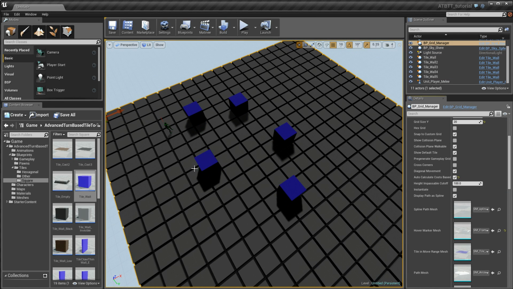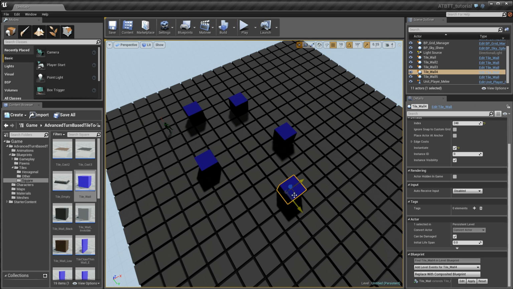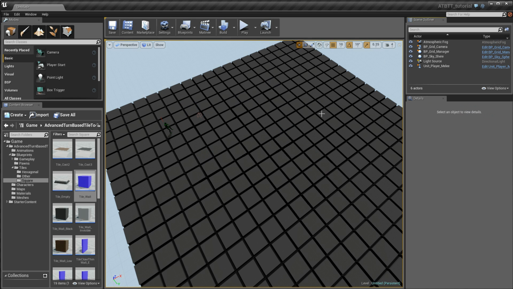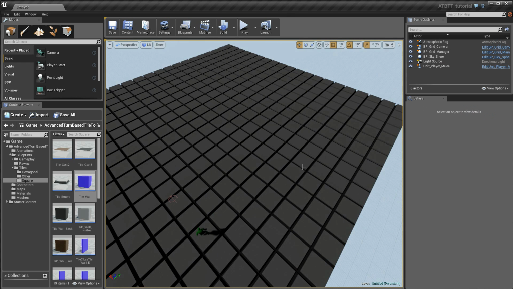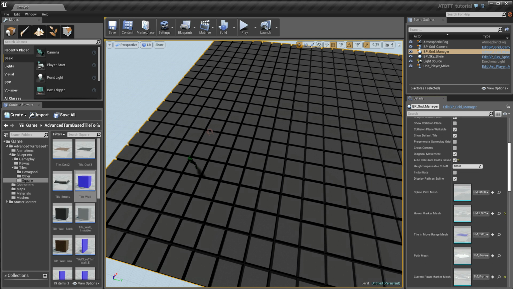This means that all actors or all tiles which have instantiate set to true will be turned into instant static meshes. So when I click on these now, you can see that they are not separate actors anymore. They're all part of the grid manager. Now if I click it back again, then all instantiated meshes will turn back into the actors they used to be. So that's how that works. So that can be important for performance on very large maps. Now if you're just making smaller maps, this size, it wouldn't really matter at all. So you could just use regular actors for that.